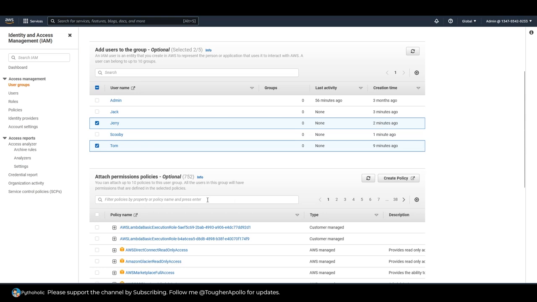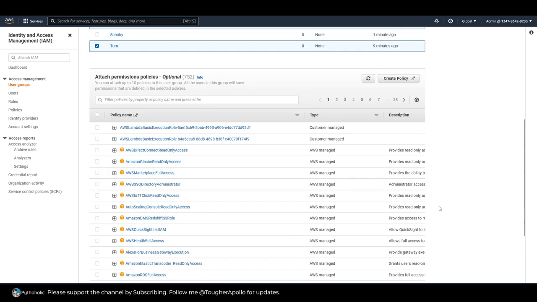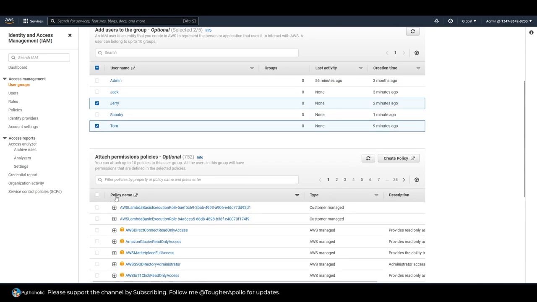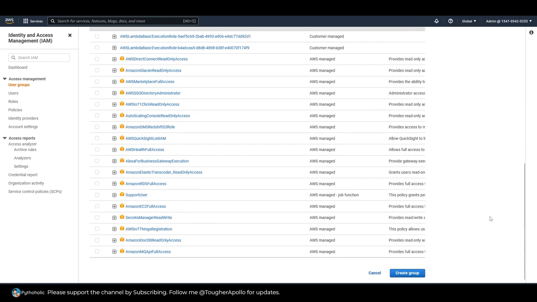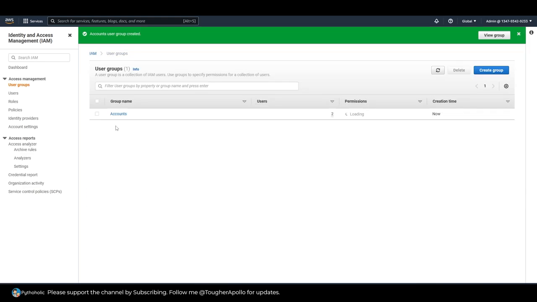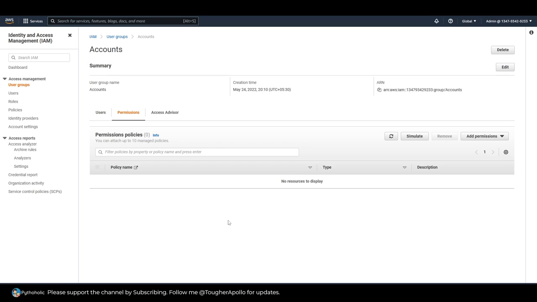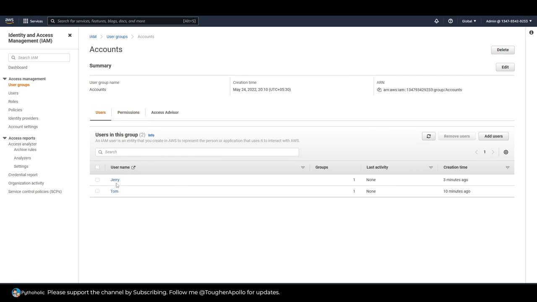Now you can attach permissions from here itself, or you can create policies and attach them. Now let's suppose I don't attach any policy and I just create the group. Let's see what happens. So this is the accounts group. Just click on this and permissions. There are no permissions. Let's go back to the users, Jerry and Tom.